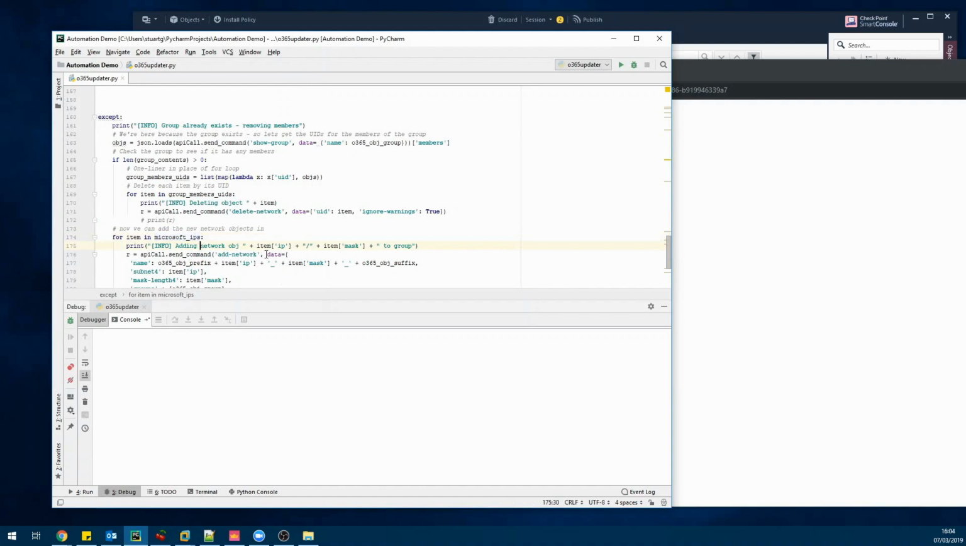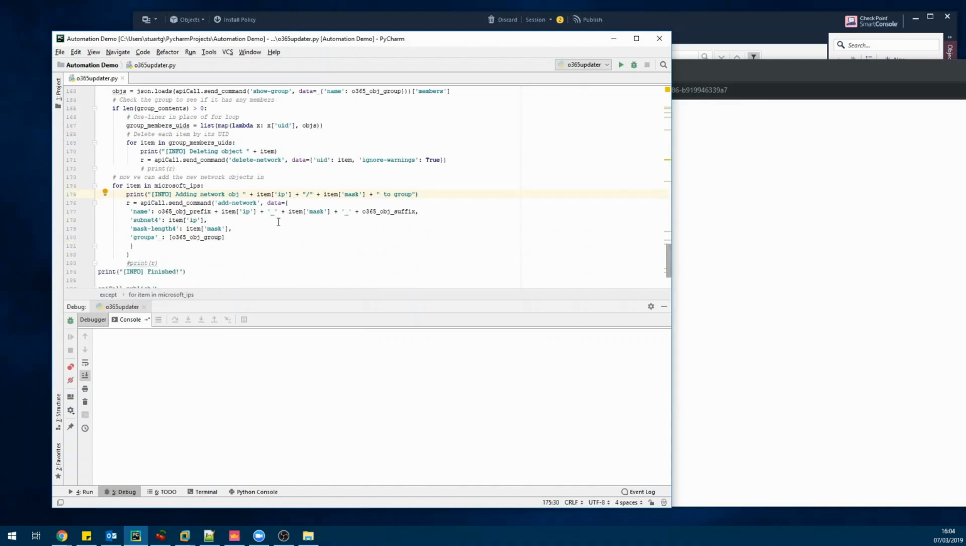More feedback. Again, we're concatenating the different variables and the string together. So adding network objects is going to give you the IP, then the slash, then the mask length. We're saying we're adding it to the group. Then we're sending another API call that's going to add that network object. We've got the data. Again, we're putting together what looks like a fairly horrible piece of code, but this is saying we're going to create an object with the name, 0365 object prefix, then the IP, then the subnet mask, and then the random suffix, and that will be the name of the object.